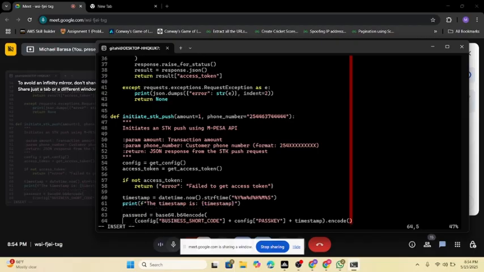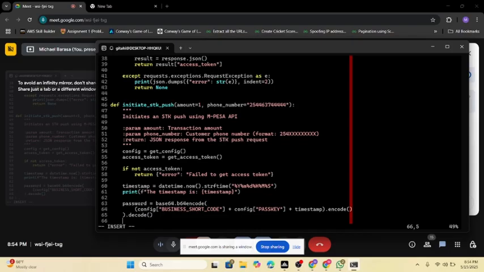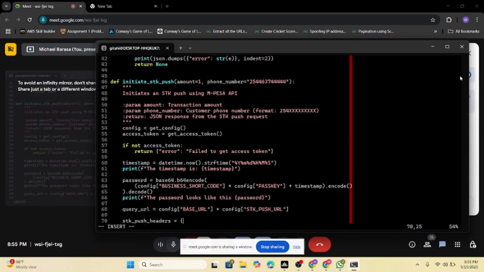Then after doing that, I'm also going to print how the password will look like. So print, then I'll say the password looks like this. So I'll call it password. The variable is called password, so don't worry if you don't understand Python. We'll see how it looks like.